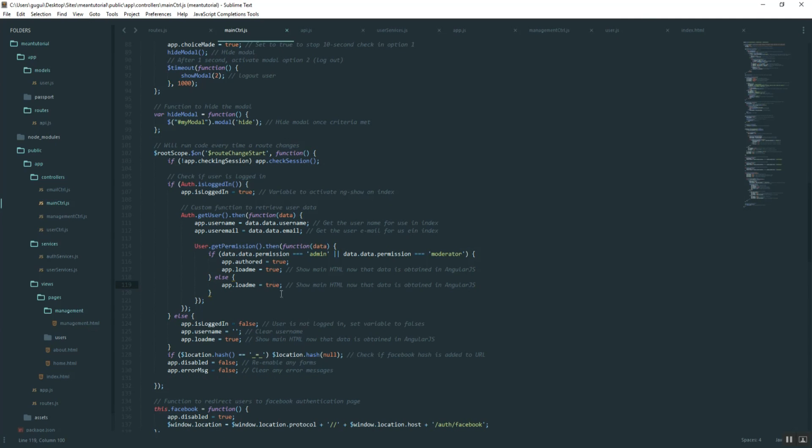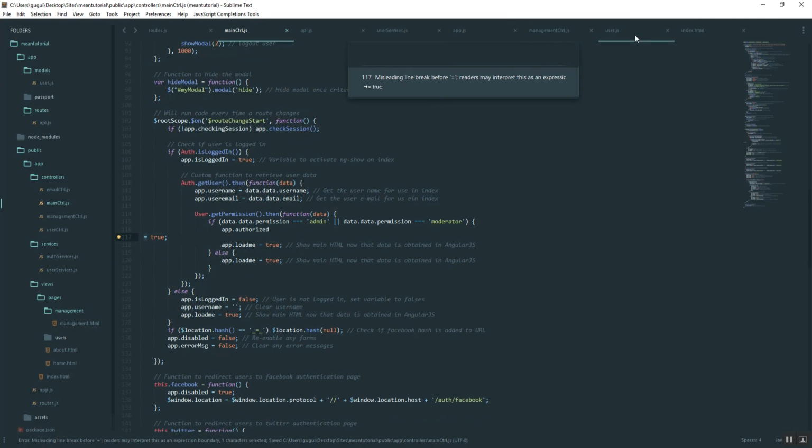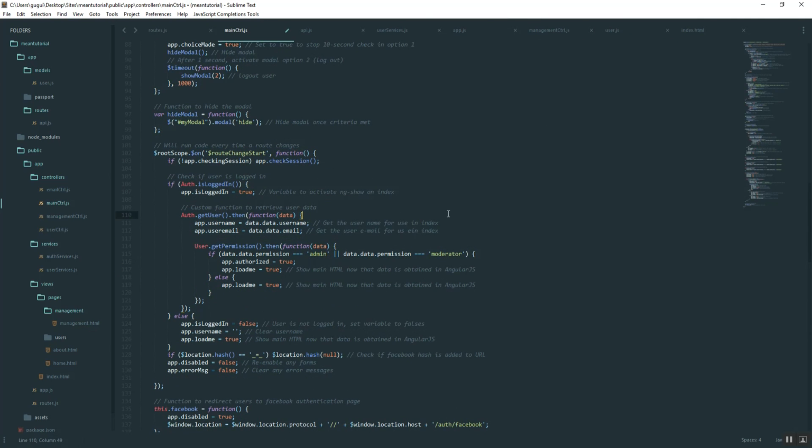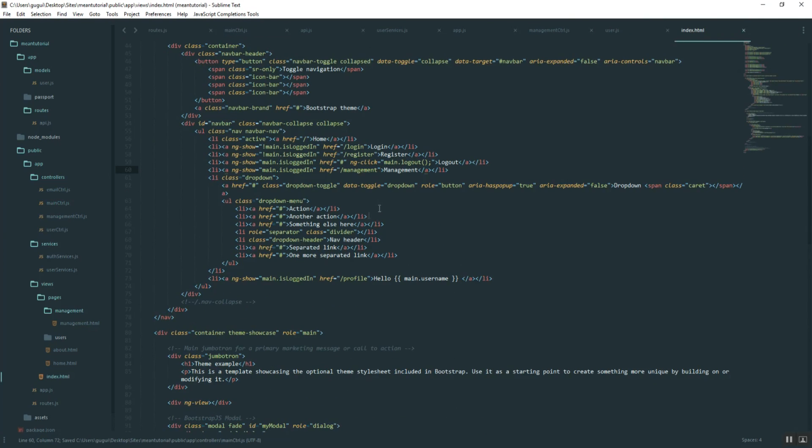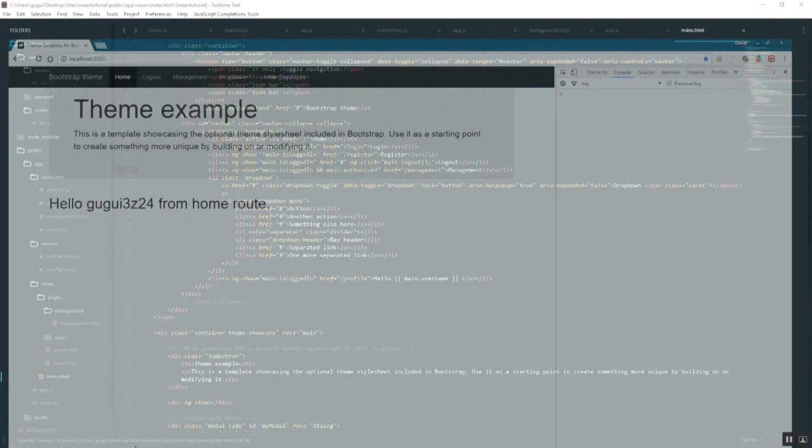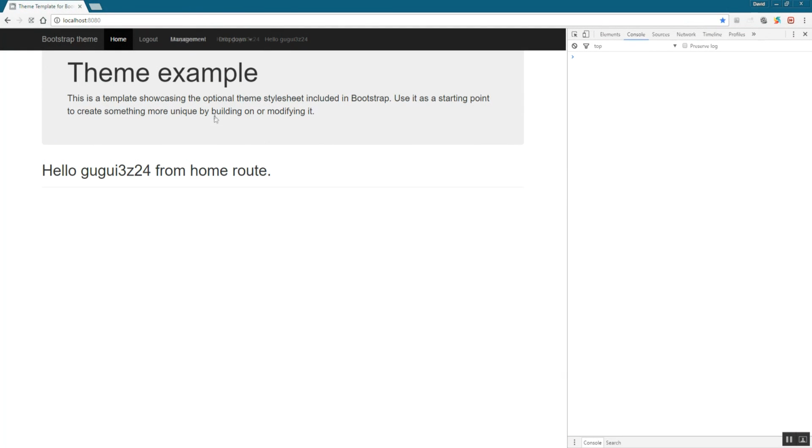And so what we can do now is, whoops, I misspelled that. It's authorized. So we can use that variable now on our index. So go over to index, and then for that management, we'll say show if logged in and if main.authorized is true.